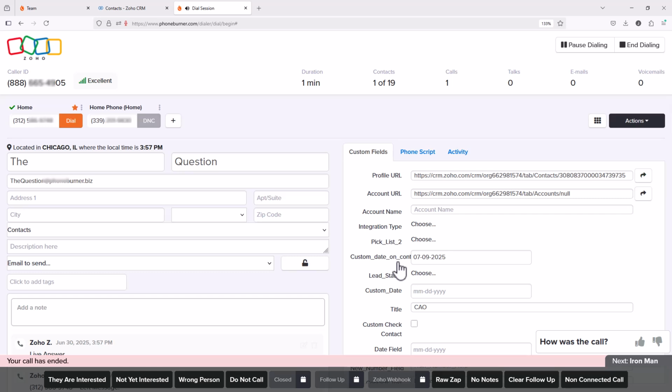For those of you who would like to clean up the way the dial session window looks when you're making calls, you can create a custom field mapping that would allow you to rename this field. And that's what I want to show you how to do on this call. It's super easy to do. Let's jump over to our PhoneBurner account.